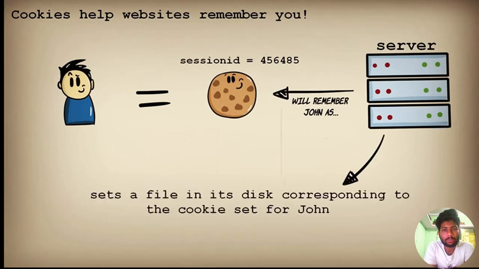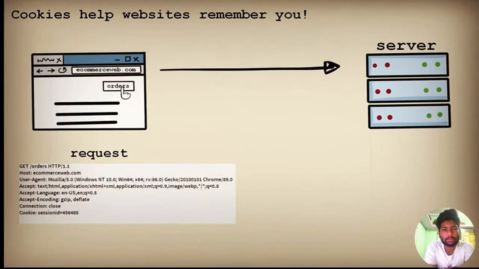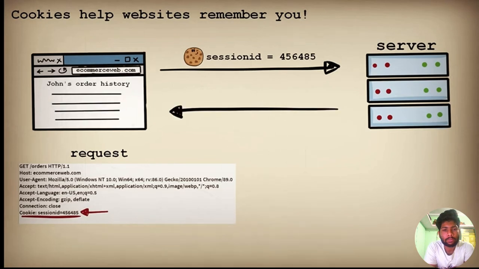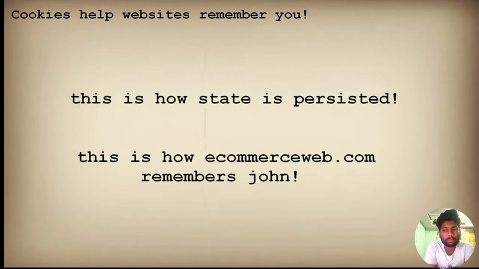This is because the server sets a file in its disk corresponding to the cookie set for John. So when John clicks the orders link after signing in, the server checks for the file corresponding to the cookie it received from John's browser, recognizes it is John, and responds with John's order history page. So this is how a state is persisted. This is how ecommerceweb.com remembers John.